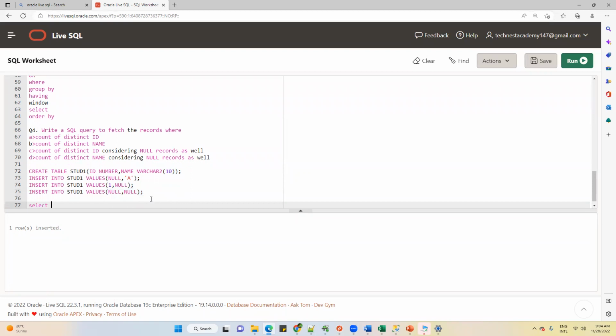Okay, select star from student 1. The count of distinct ID, considering null records as well. If I'm writing count of distinct ID, it is telling that there is only one distinct ID in this table, correct? But functionally, how many distinct IDs are present in this table? Two. What are those? Null and 1.